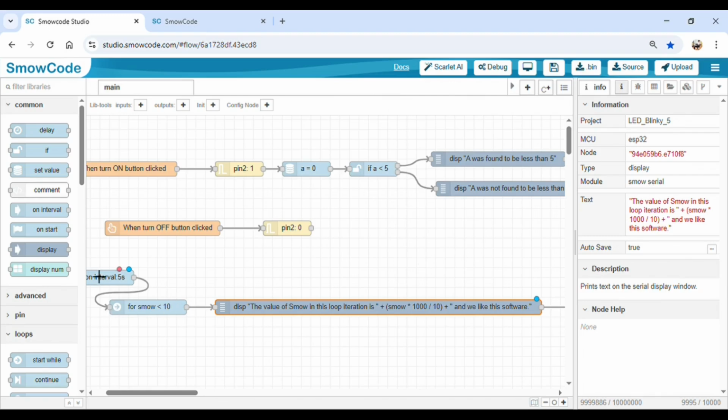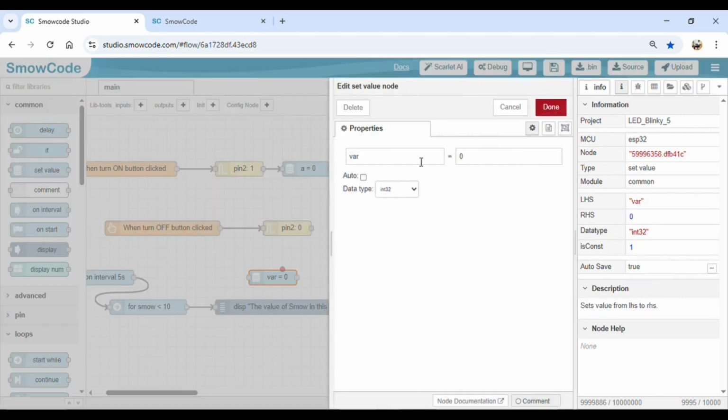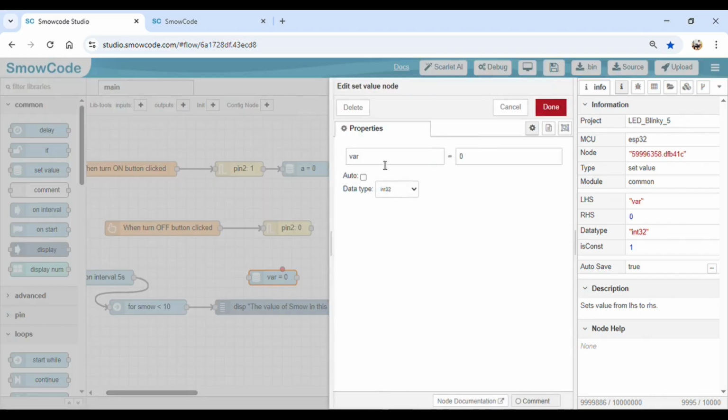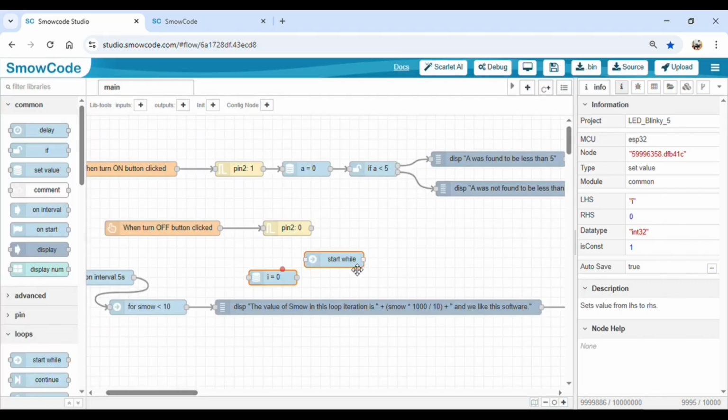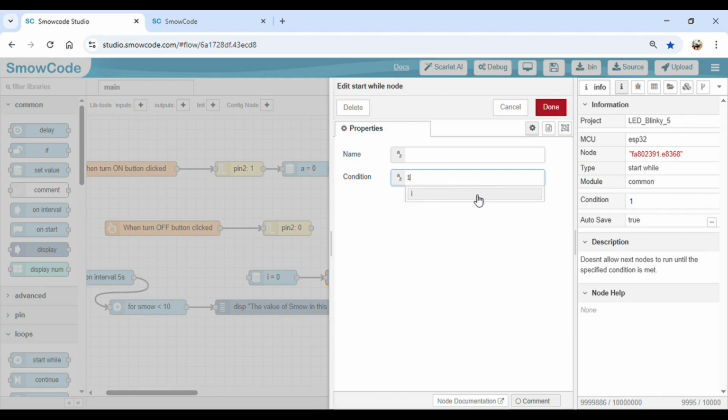Similarly, you can create a variable as well. By the way, the set value node is your go-to node for creating any variable. Okay, we created a variable here, a equals to 0. We could have created a variable i equals to 0, and we could have done a start while, and we would have said that i. By the way, we have automatic suggestion.